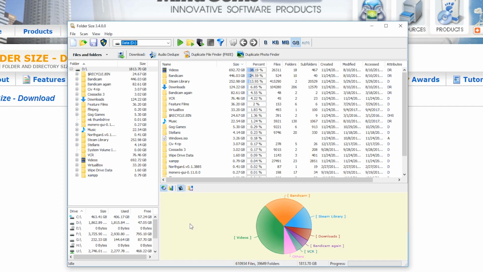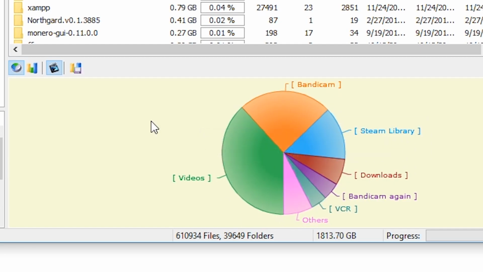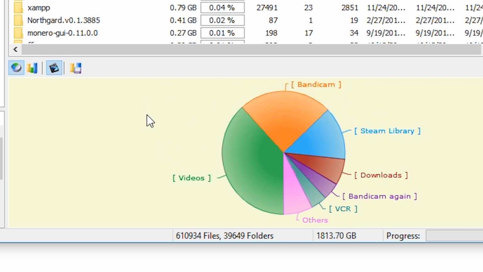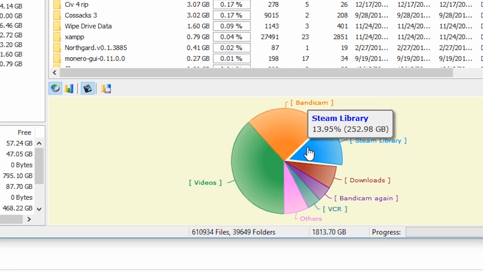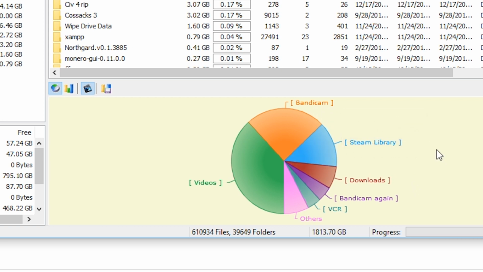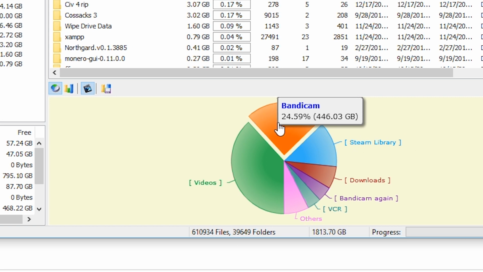This time it was relatively quick because I had previously scanned this drive not that long ago, and you'll notice you'll get a nice pie chart down here listing the various folders that are available on that drive, and what percentage of the overall drive's capacity they consume. So as you can see here, my Steam library is currently consuming 13.9% of the drive's capacity. My downloads is 6.85%. But more importantly here, we're probably looking at Bandicam.